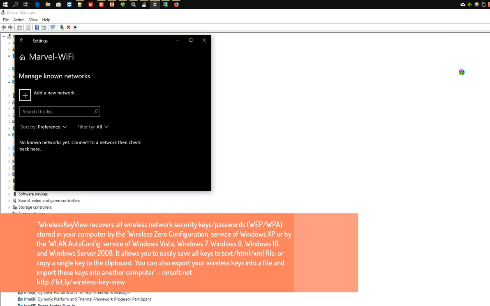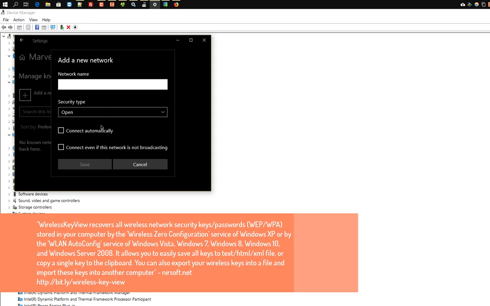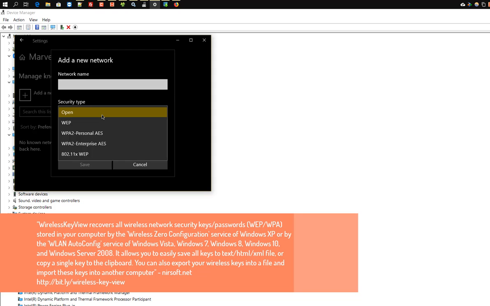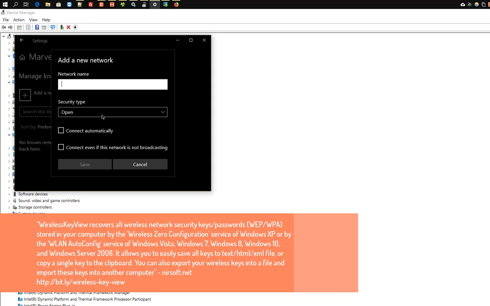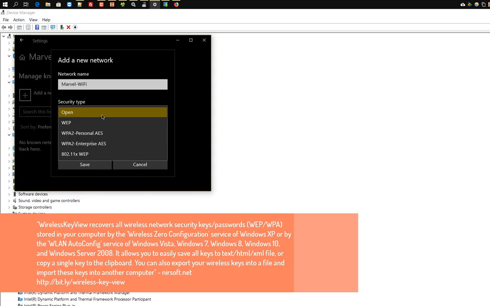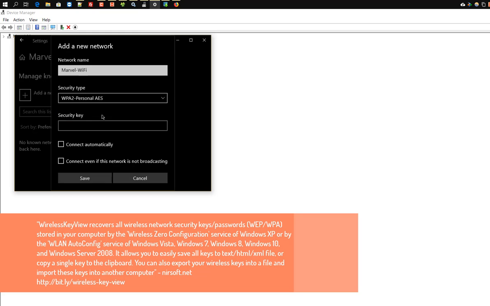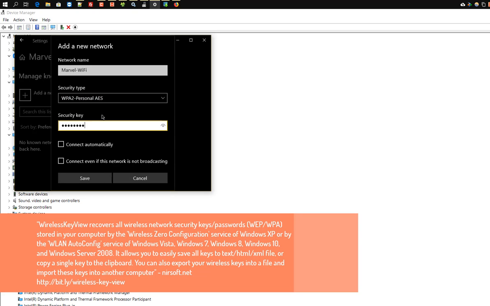Wireless KeyView recovers all wireless network security keys and passwords stored in your computer by the Wireless Zero Configuration service of Windows XP, or by the WLAN AutoConfig service of Windows Vista, Windows 7, Windows 8, Windows 10, and Windows Server 2008. It allows you to easily save all keys to a text, HTML, or XML file, or copy a single key to the clipboard. You can also export your wireless keys into a file, and import these keys into another computer.